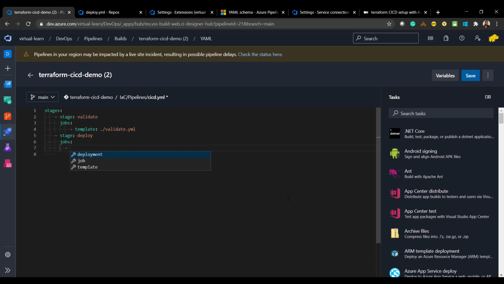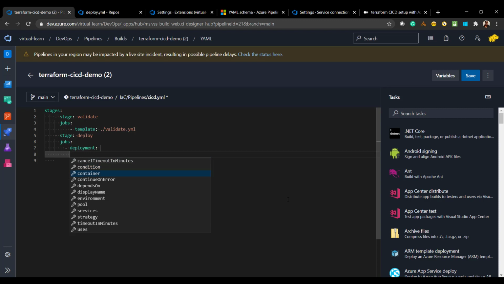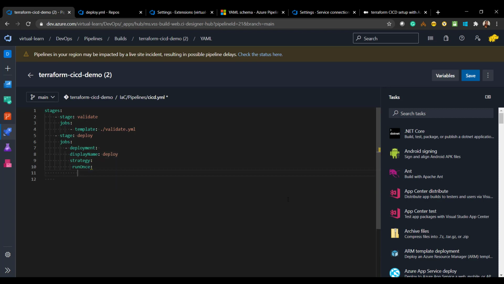Under the job we would have deployment, and in the deployment we are basically going to tell this is the deployment of deploy, and then we would say deployment strategy run once. We are going to use the deploy steps template, and we are going to call the template, which is our deploy.yaml file. Let's see if it is working.